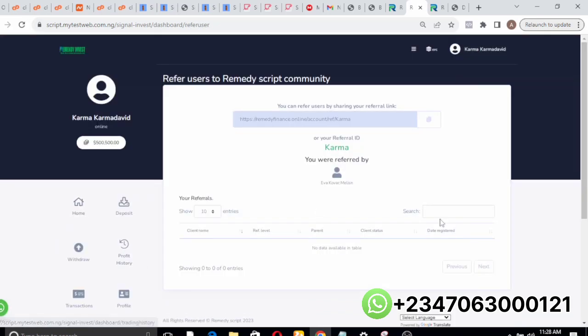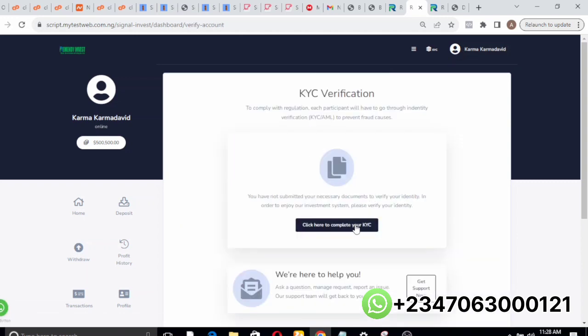When you come down to referrals, you get to see people who sign up when they register with your referral ID. You can see this is your referral link. You can copy this and send it to the person you referred into the system. So the KYC section, this is where you get to verify your KYC. Let's say you want to verify this KYC, you come here. Click here to complete KYC. You'll be given a form where you upload your customer verification information.